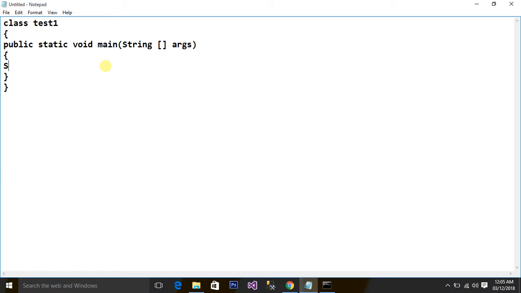System.out.print. You can use print or println, both. The difference between print and println: print will print on the same line, and if you use println it will print on the next line. Okay, not more. So if you want to print hello world, okay, just save it.